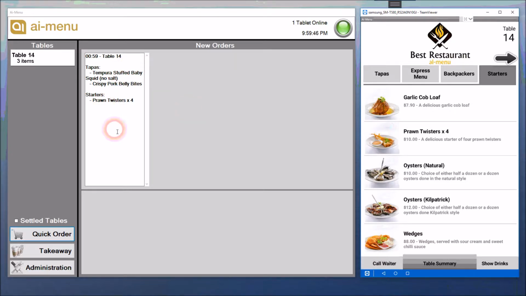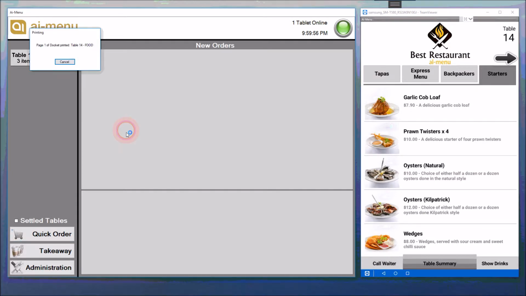To send that to the kitchen, once you're happy, there's a number of ways you could do it, but the easiest way is simply to click or press anywhere on that virtual docket. So I'm just going to do that now, and that is now going to print me a docket for that particular table. Now you've seen that this white docket has gone away, and table number 14 has got 3 items and is now grey.